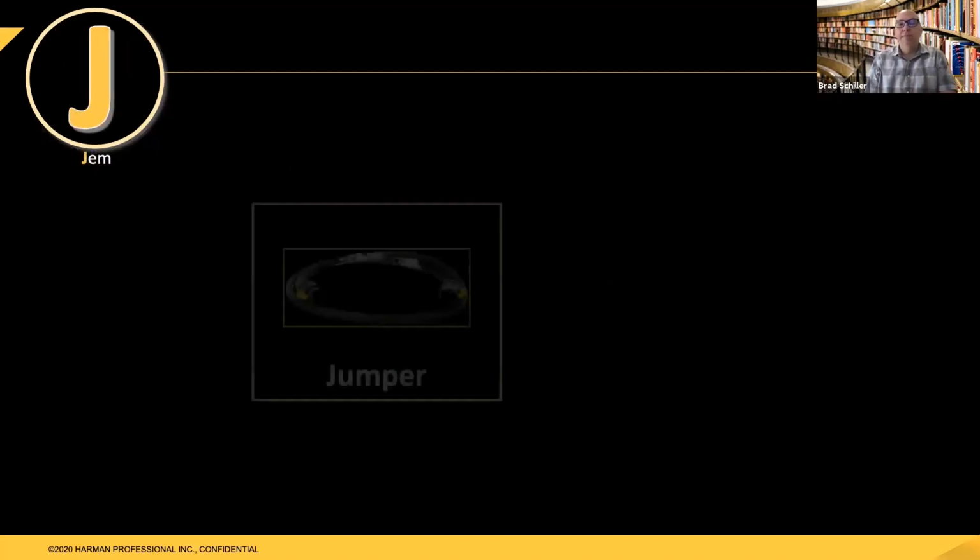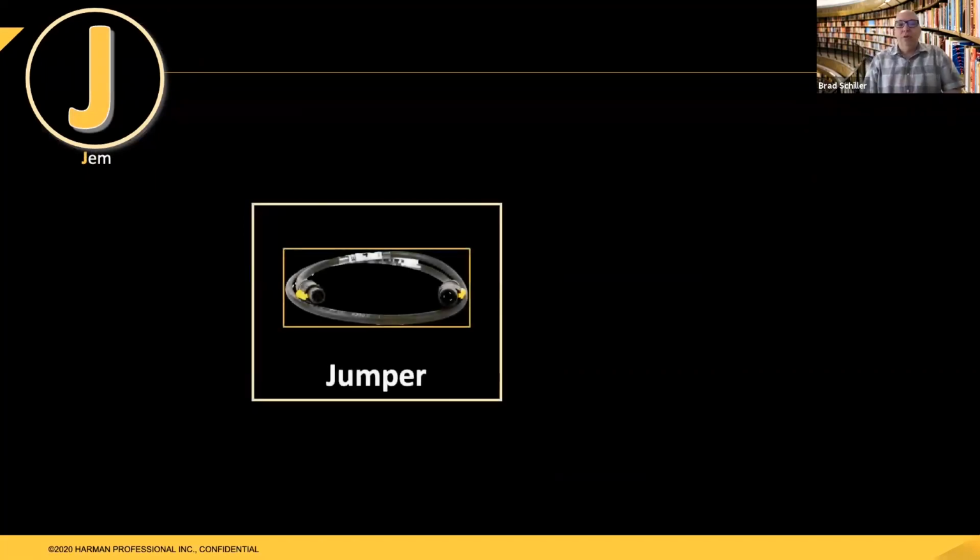So continuing through the alphabet onto the letter J, we have jumpers. Jumpers are basically an extension cable. So someone might say, oh, I need a jumper over here. I need a 20-foot jumper over here to plug in. And basically it means something that just has a male and a female connector on it so that you can jump or extend the length of a cable. So that's typically how a jumper is used.